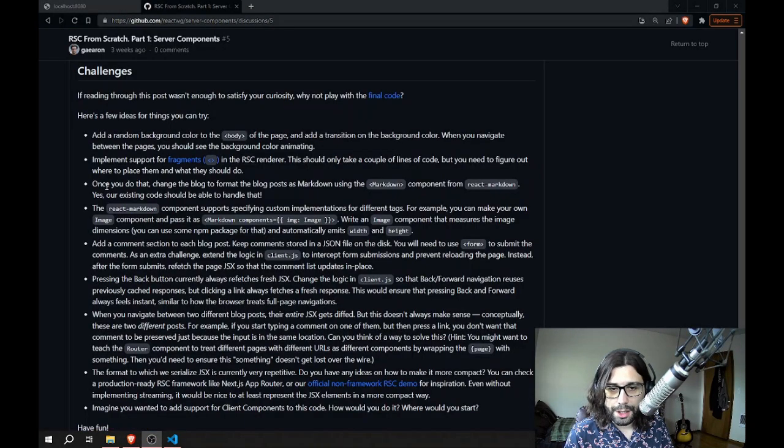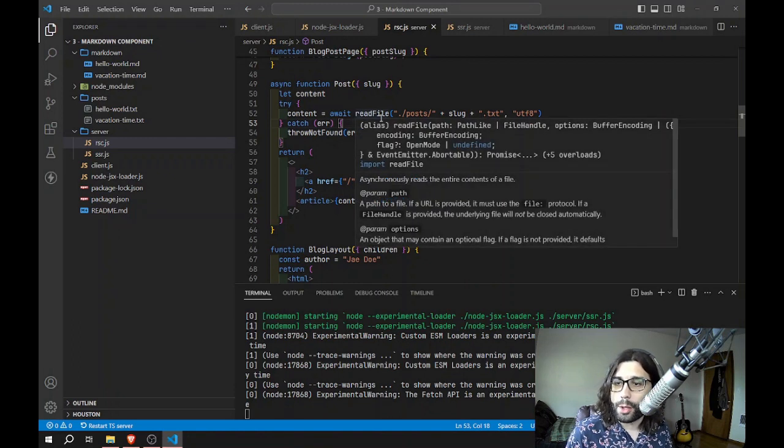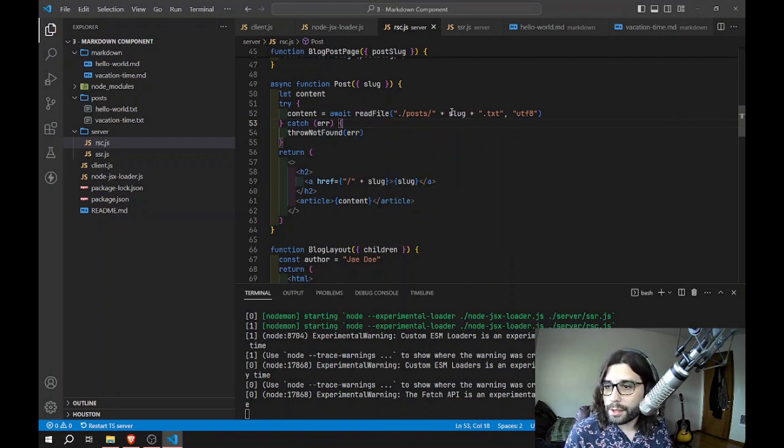So the third challenge is, once you do that, change the blog to format the blog post as Markdown using the Markdown component from React Markdown. Yes, our existing code should be able to handle that. So let's look at the existing code really quickly. And so the way that the post component works is that we just read these files and we're just passing in the slug and we try to read the appropriate slug and text file.